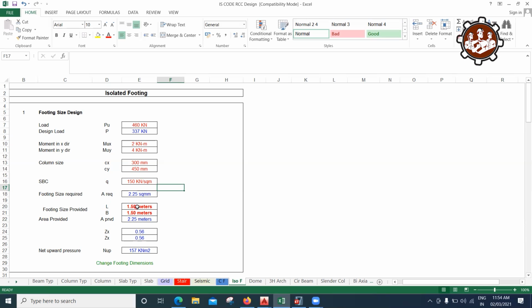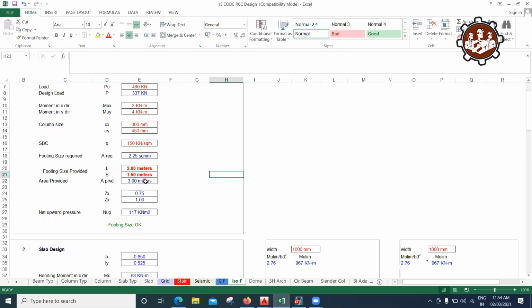So instead of 1.5, let me do it as 2 meter. So that is okay. You are giving a length of 2 meter, which comes out to be 6 feet, and the breadth is 1.5 meter. Now you are getting the message that footing size is okay. This is the SBC. The SBC will be given by the geotech consultant, and whatever value they give us, we are going to input that here. In this way we try to design each element.